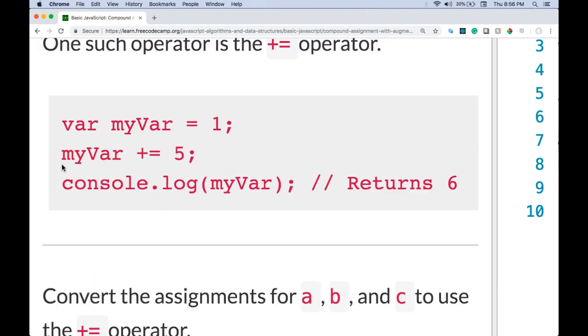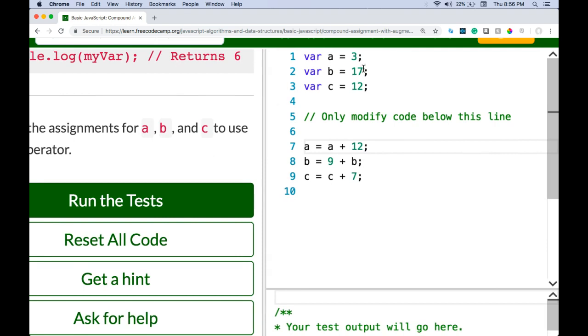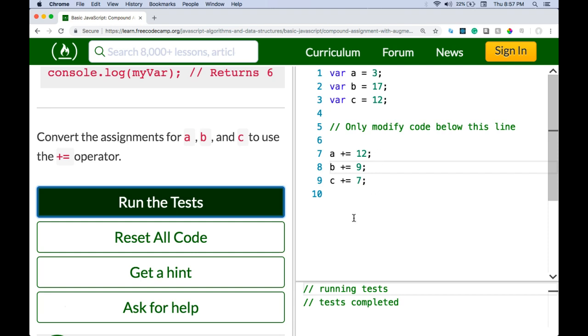myVar is assigned 1, then myVar plus equals 5 will basically do 1 plus 5, instead of having to do myVar equals myVar plus 5. Convert the assignments for A, B, and C to use the plus equals operator. So if we zoom out, come over here, we basically just want to say plus equals 12, plus equals 9, plus equals 7. And that should satisfy these. We did pass, and basically it's the same as how it was written, but this is just shorter.